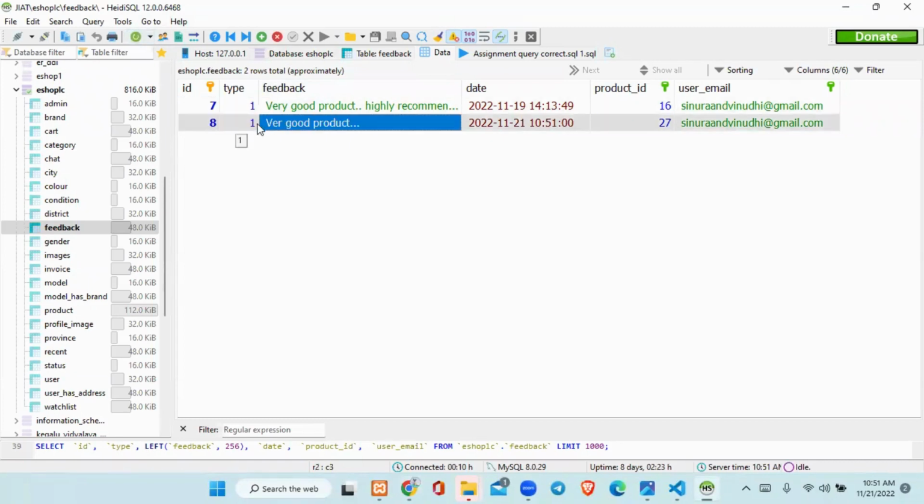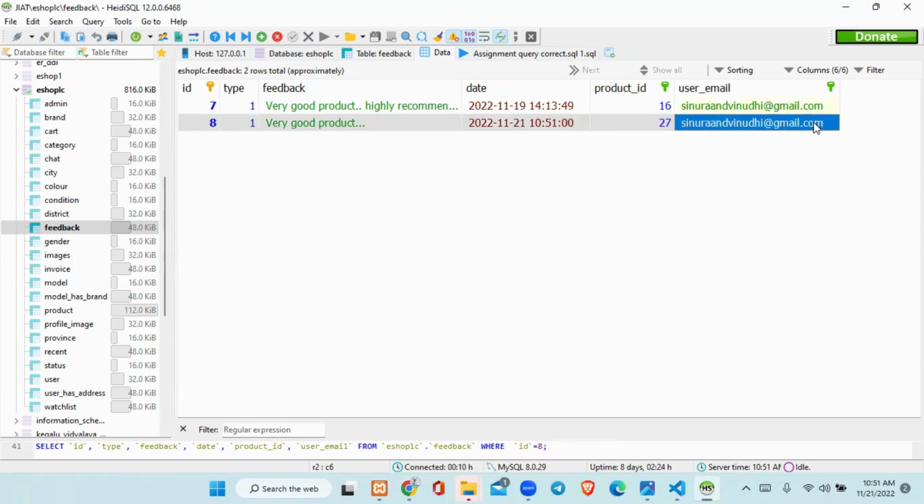Okay, you can see that the type I have given is 1 and the feedback is very good product. Sorry, I have given some wrong one. And over here, the date, the product ID, and the user's email.